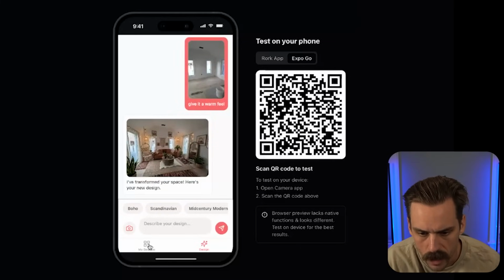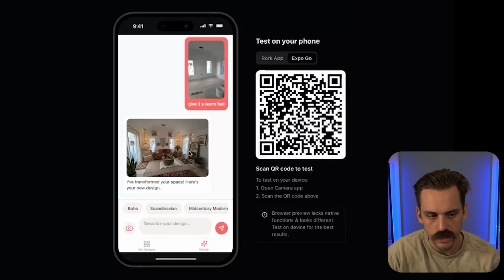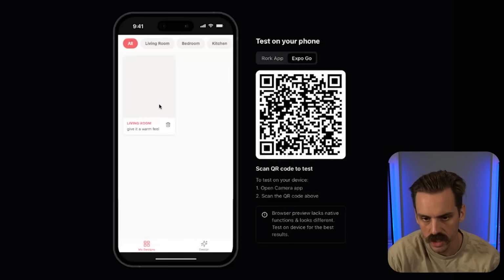So now if we were to pop over into my designs, what it's doing now, I think the way it built it is that every message it receives, it's automatically storing it. So we can see that over here.